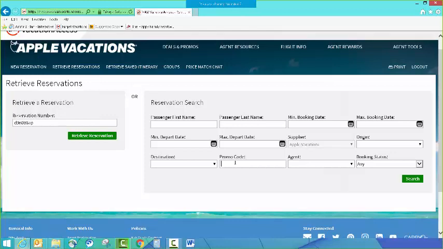Now, this agent one, do note that that's more of a managerial or administrative function where they can go in and pull up specific agents and get listings of reservations and things like that. Agencies will do that in many cases if they're rewarding agents for activity or whatever the case is. And then the booking status is really whether it's active or canceled, or you can pull any.